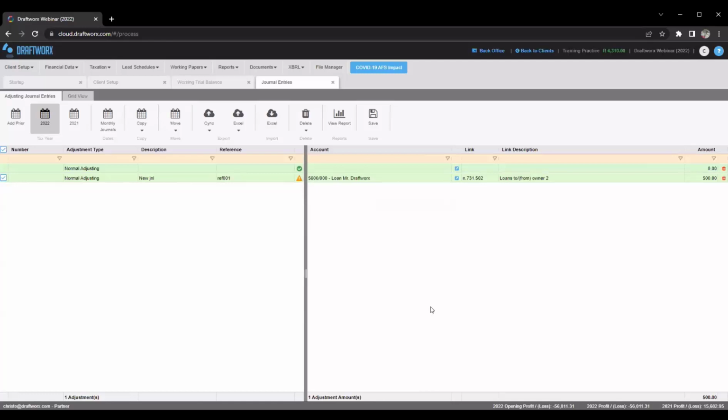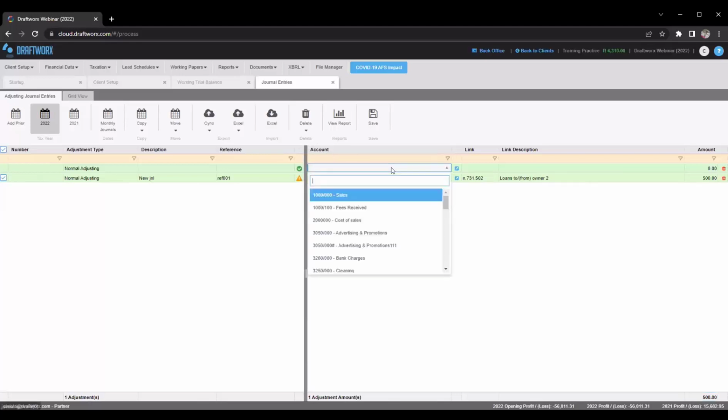Now, obviously, my journal needs to balance. I can't have an unbalanced journal. You can see the system's giving me a warning there. It says out of balance. We also have a 500 here at the bottom. So the system is kind of telling me I'm out with 500. This journal needs to be balanced. And so now what I need to go and do is just in my account over here, select the other account, whichever account it is.